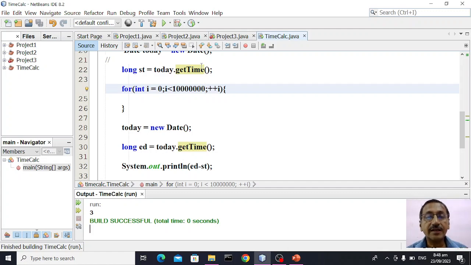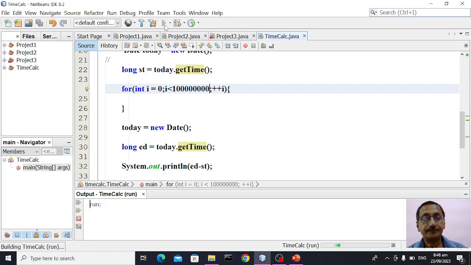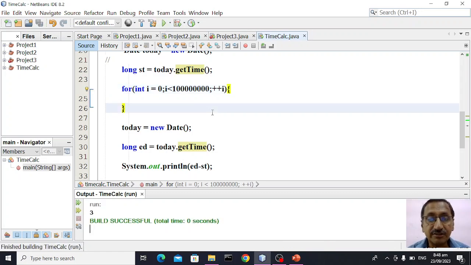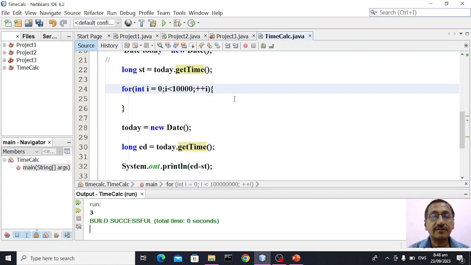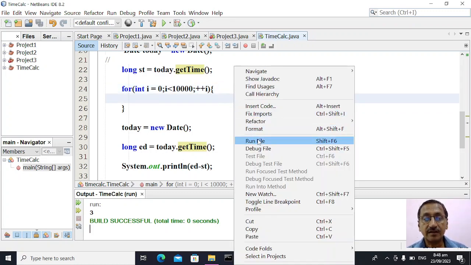Let us update again. Yeah, 3 milliseconds. Update further. I think there is some problem actually. Let me run again. Okay, I'll just check again. See, I think it was giving 0 for 10,000 perfectly. I'll just save it. Run file.